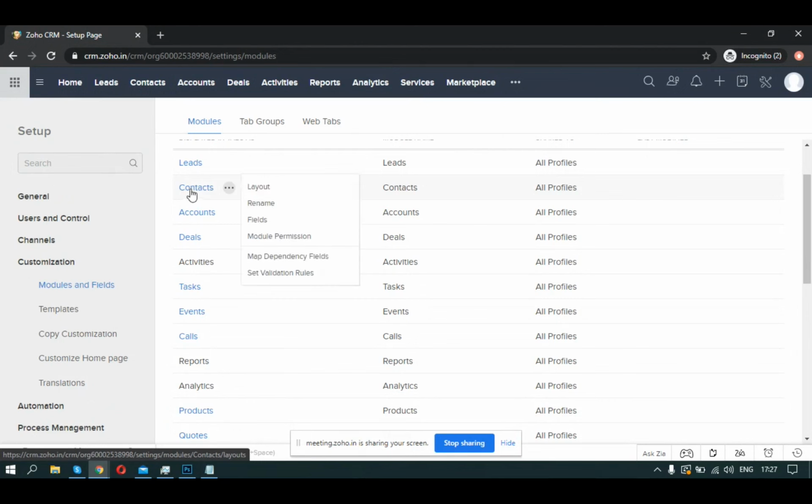Fields. Fields are the heart and soul of the CRM. Without fields, it is impossible to use a CRM. Let us see what a field is. Let's open up the leads module or the leads tab.